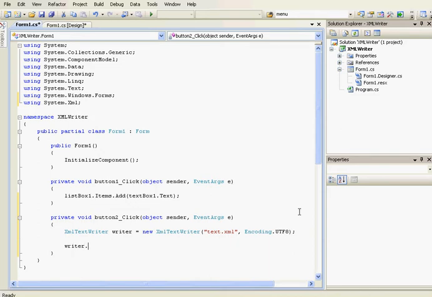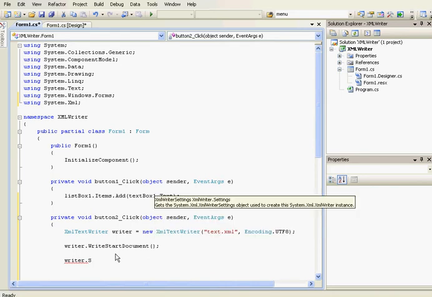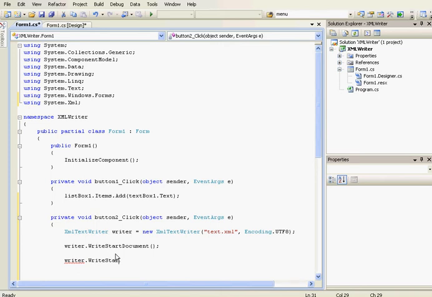Okay, here we're going to start the document. So we're going to write writer.WriteStartDocument. Okay, so let's start the document. Okay, here we're going to add an element which will be the root element of the XML file. So writer.WriteStartElement. The element will be save it.